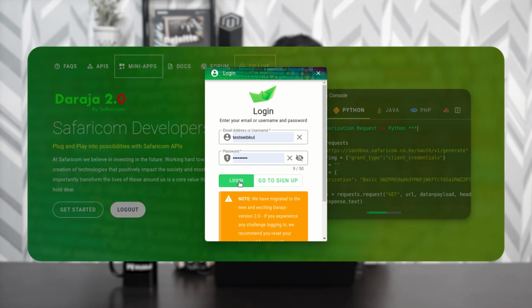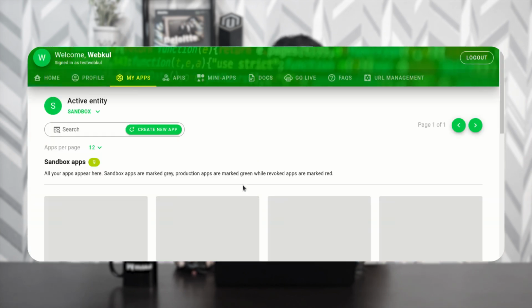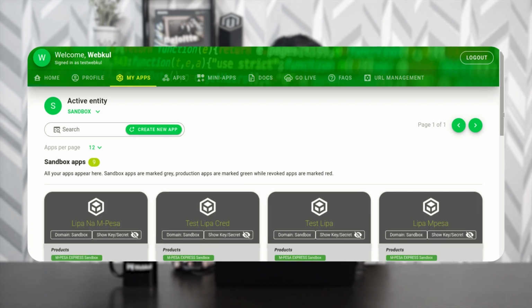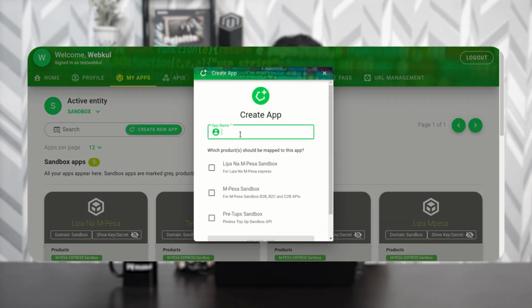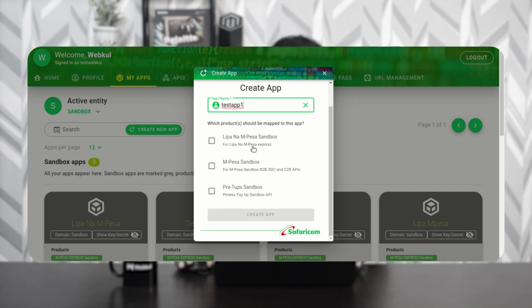Now, after we have logged into the particular developer account there, the very first thing that you need to do is go to the My Apps section, and here you need to create a new app by tapping on the create new app button that you can see. If I tap on create new app, you can give the name of the app, for example test app 1, and then you need to tap on the particular option that should be mapped to this app. So you will select Lipa Na Mpesa sandbox.